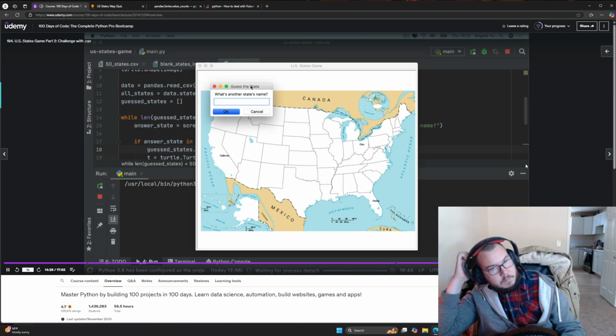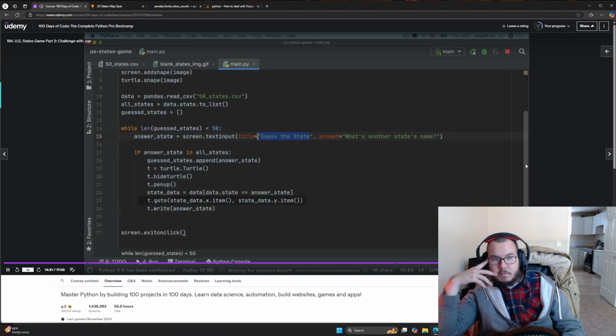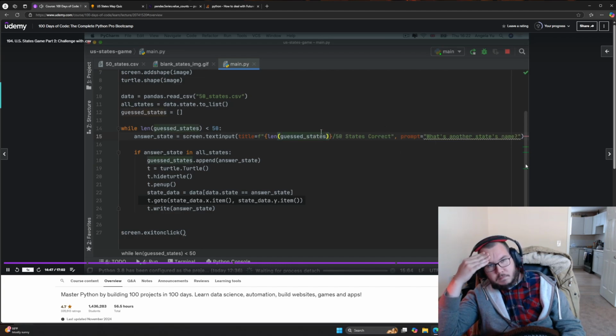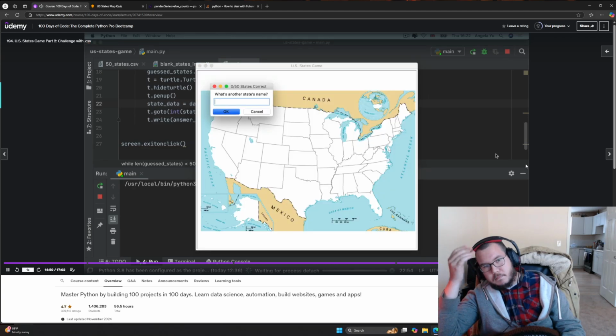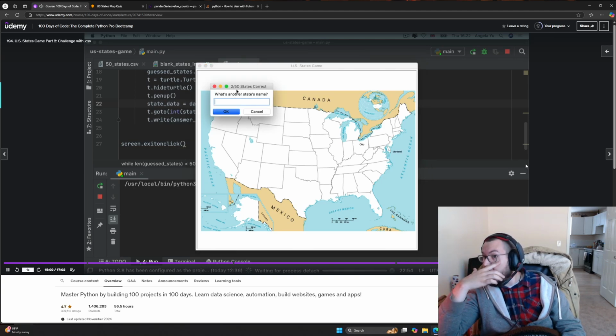Instead of saying guess the state, I want it to keep track of the number of states I've guessed correctly. So I basically want to say something like 0 or 10 or whatever out of 50 states correct. This 0 is going to be replaced by an f string, and we're going to use the length of our guessed states to get that number. So now when I run this code, you can see that I start out with 0 out of 50, and every time I guess a new state, it adds to that count so I can keep track of how many I've guessed and how many I've got left.